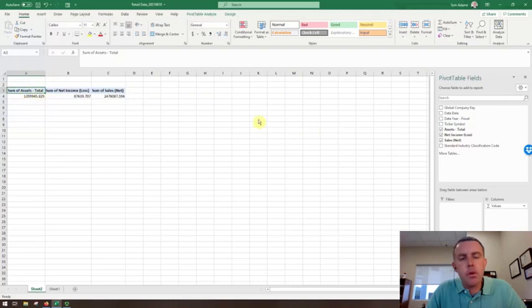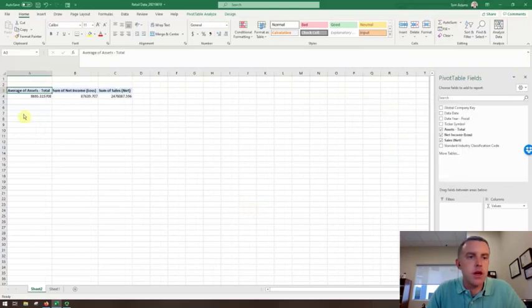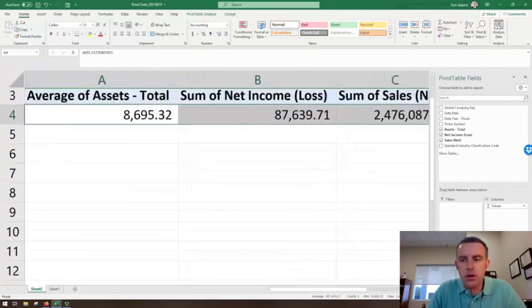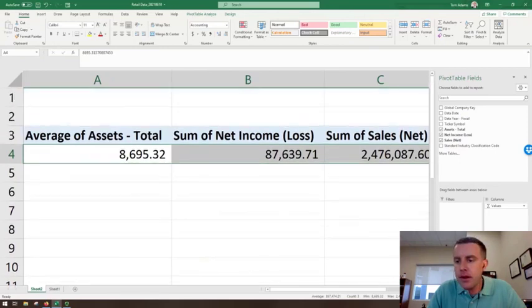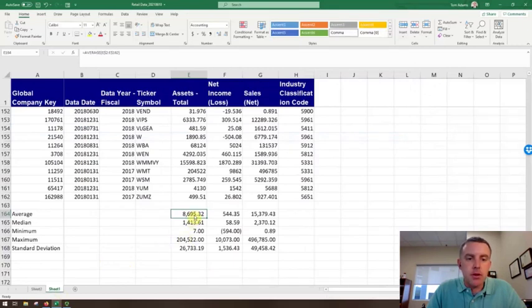All we want to know is, across all observations, what is average total assets, right? So let's change this from sum to average. So we got average total assets of, let's format this a little bit, 8,695,032, 8.7 billion basically. That's what the pivot table is telling us. And if we compare this to what we previously calculated, we get the same number.